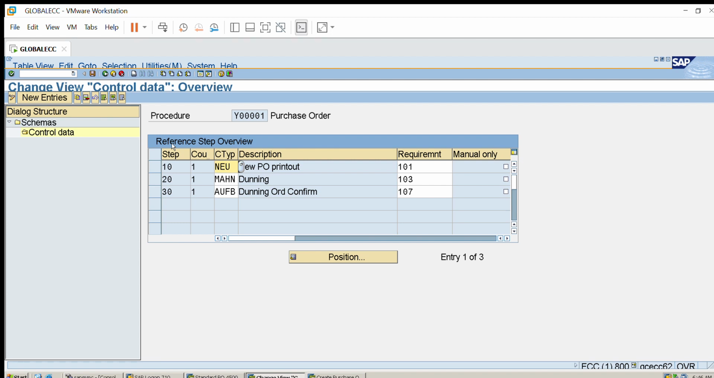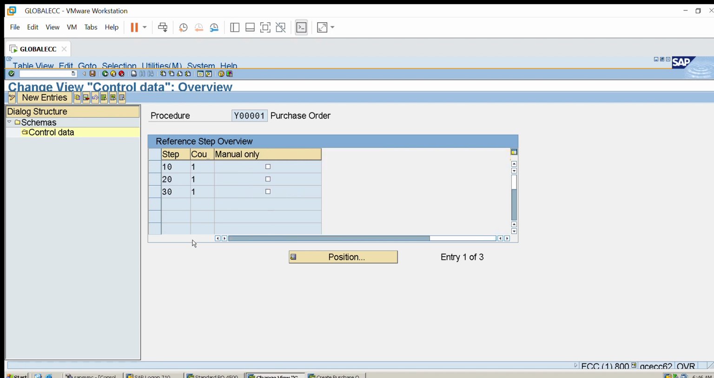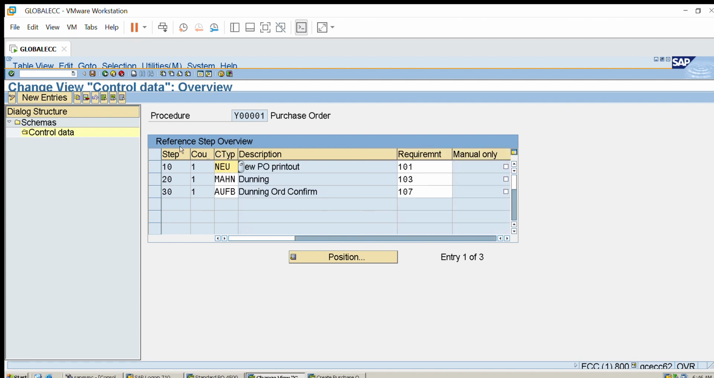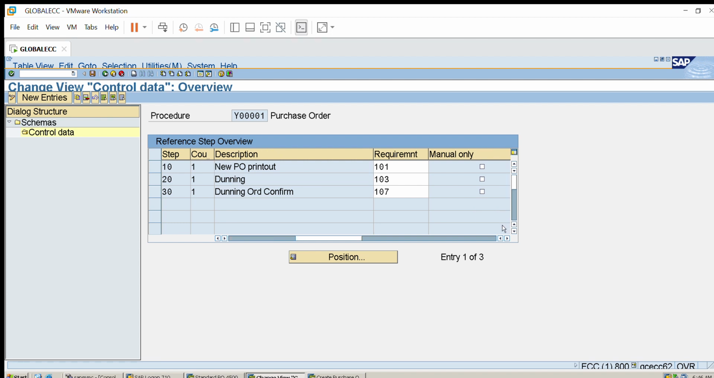Step counter, condition type, description, requirement, manual, and what else? Yeah, that is there in pricing procedure. But here, we have 1, 2, 3, 4, 5, 6. Yeah, that is there in pricing procedure.